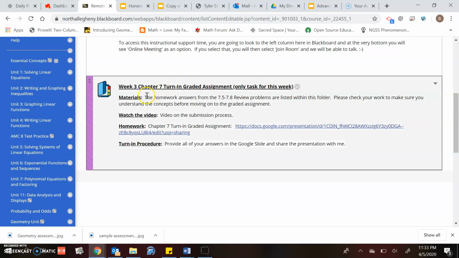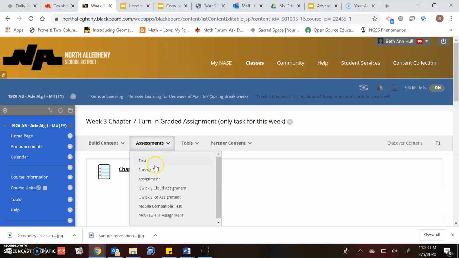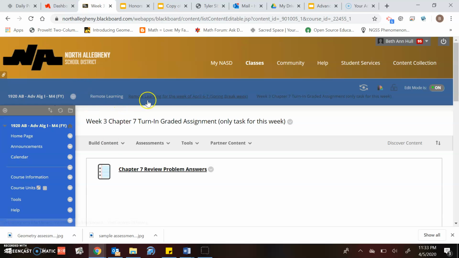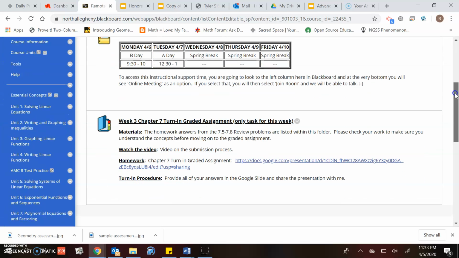Just to read through it, first it says, in this folder, the homework answers from what you did for those review problems are listed. Please check them to make sure you're getting them. So if I click on this, again, there's a folder here. So I can click on it and there's going to be something inside. And these are those review problems. So you can check those on your own time. I'm going to go back and focus more on the assignment that you're turning in.